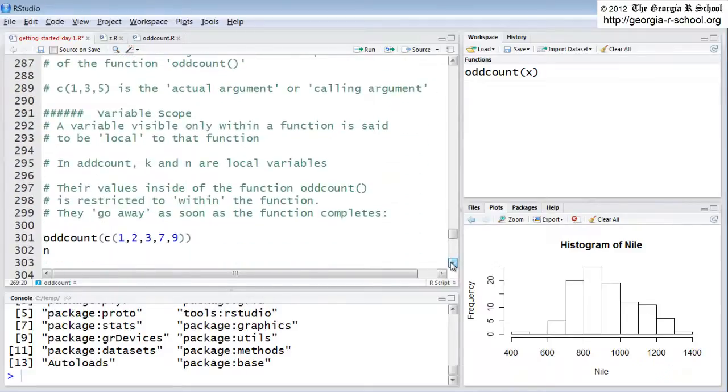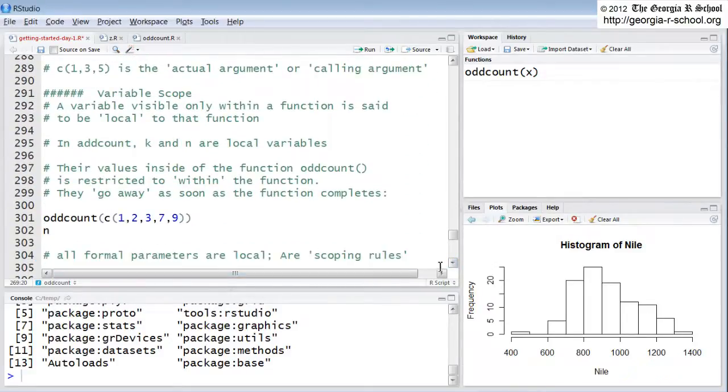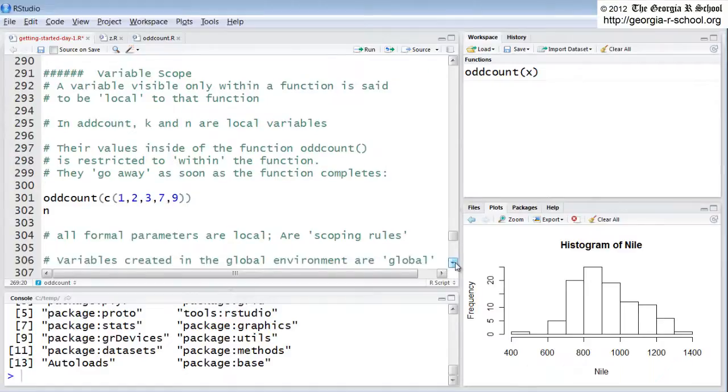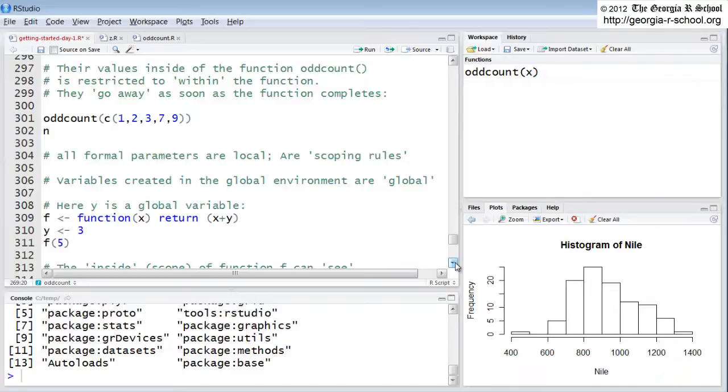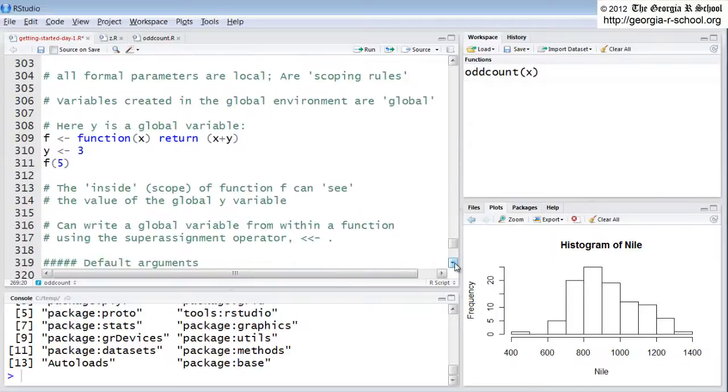Okay, so scope is important, and we'll talk a lot more about that. Okay, now, so what does that mean? What are the implications? Let's look at an example here. All formal parameters are local.